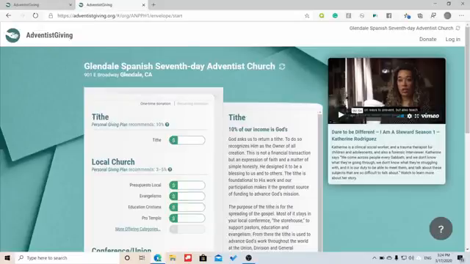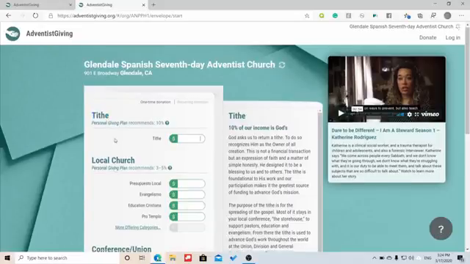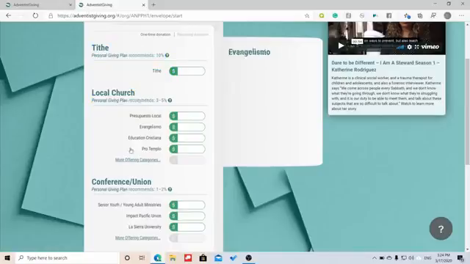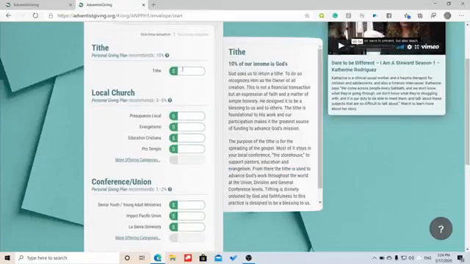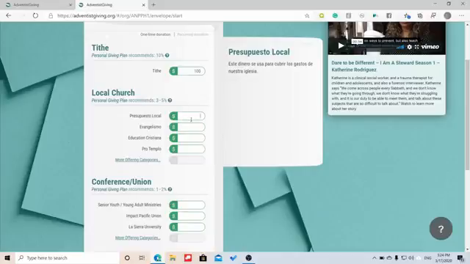You have different categories. Of course, the tithe goes first. Then you have the local church. Then you have the conference and the union. And then you have the world church and the different items underneath. So let's say for this example, you earn $1,000. Tithe will be $100. And then you have the local church.